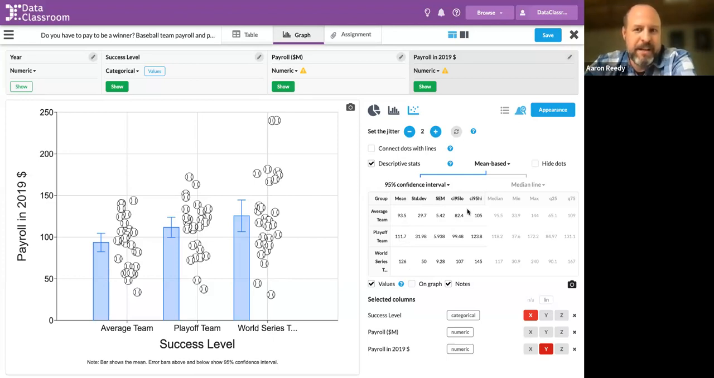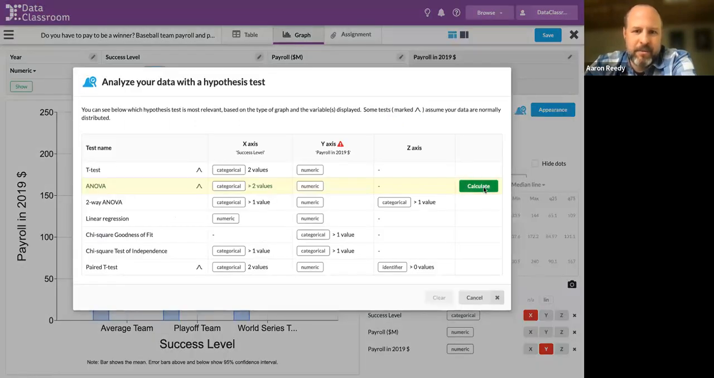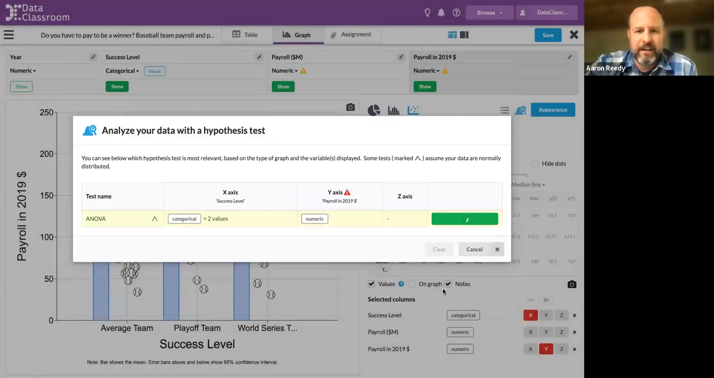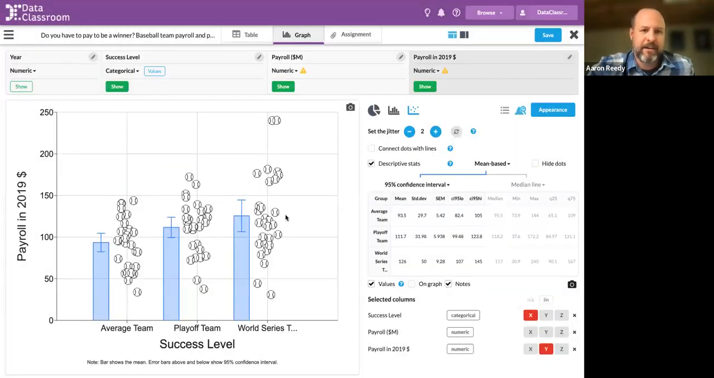You can run a statistical test on this if you wanted to, run the ANOVA and see if these groups differ statistically across categories. When we run that ANOVA, we're running it because we're looking for a difference in means across groups, and we have more than two groups. What we get here is a very low p-value of 0.01, meaning a very strong confidence that success level does predict payroll to some degree, even though there's a lot of variance. Getting that nice stepwise pattern contributes to that statistical significance as well.